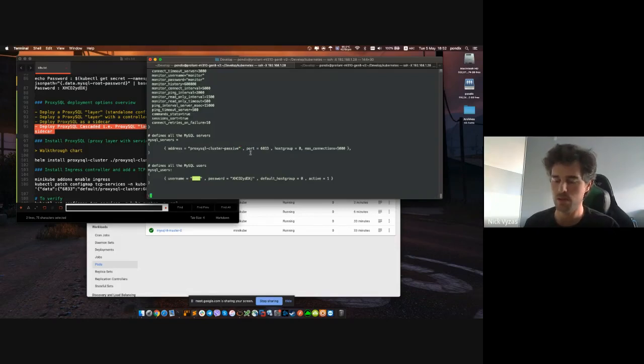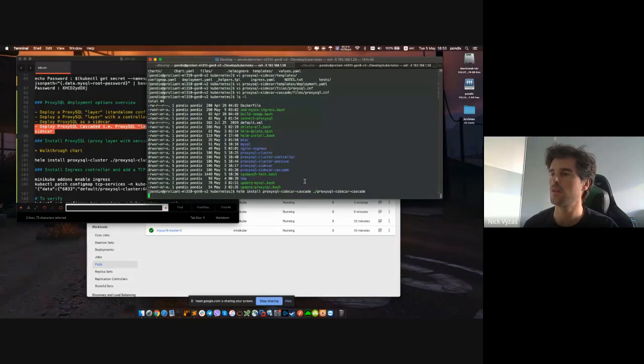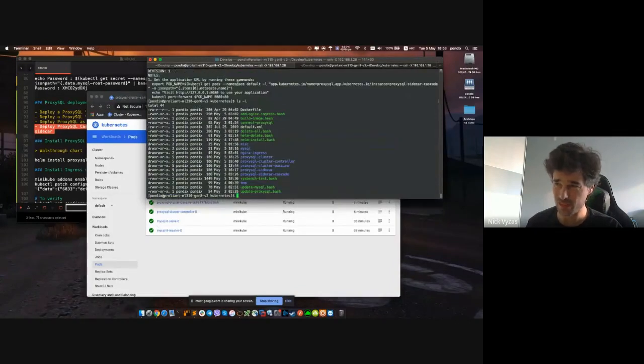So let's go ahead and deploy this. Have a quick look at how this will look in Kubernetes. Now, I also want to mention a pain point with the sidecar approach.